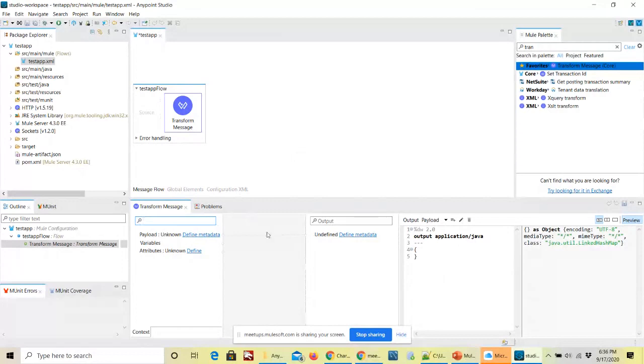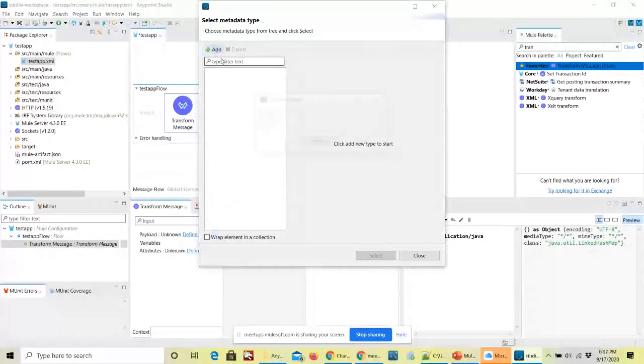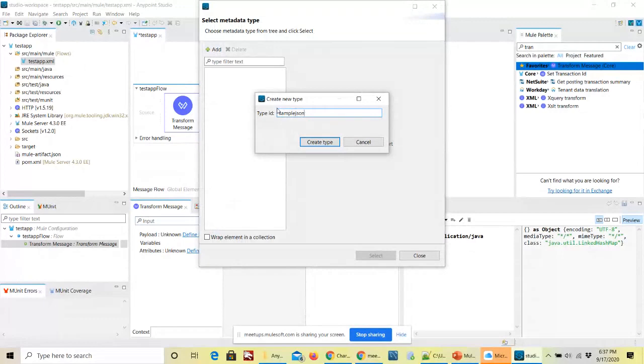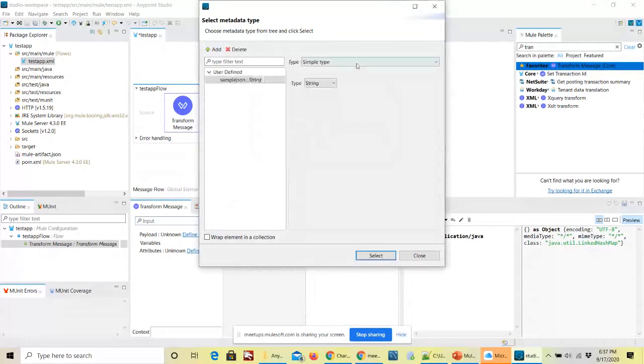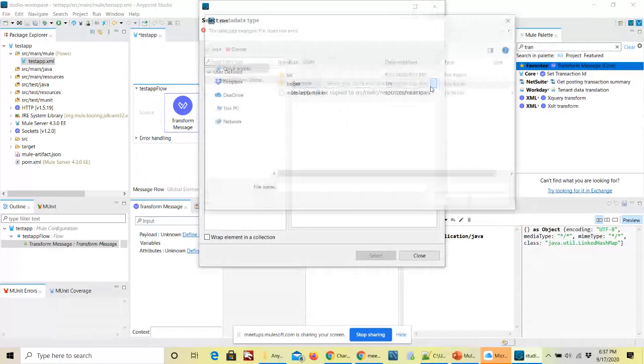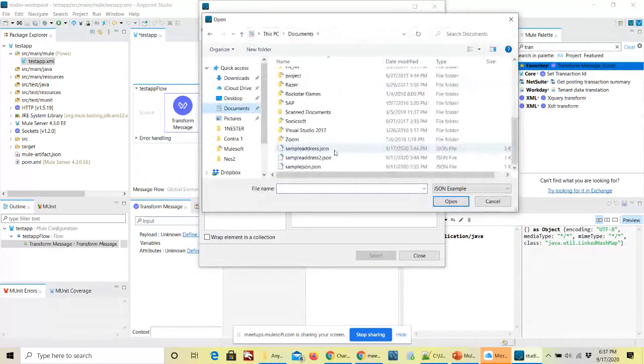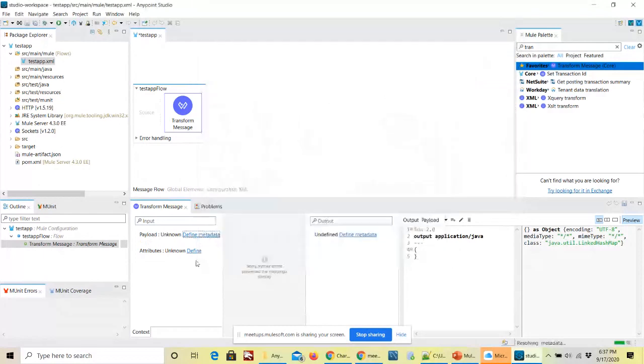So in our case, if I want to just load a sample JSON and give it as an input, I can just go ahead, define the sample JSON, and create a type here. Then you can select the type as JSON, select your example, and load an example file which you have, just like a sample JSON, some random JSON. And then you can see that the metadata is populated. Just give it a second, it's trying to load the metadata. So you can see that the metadata is loaded here.